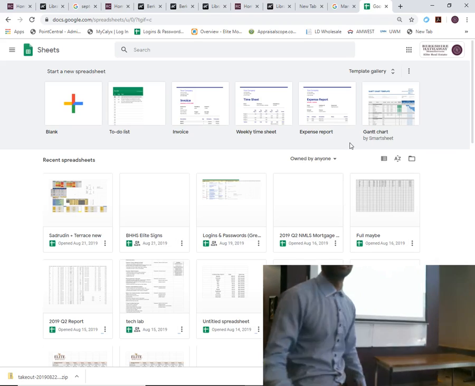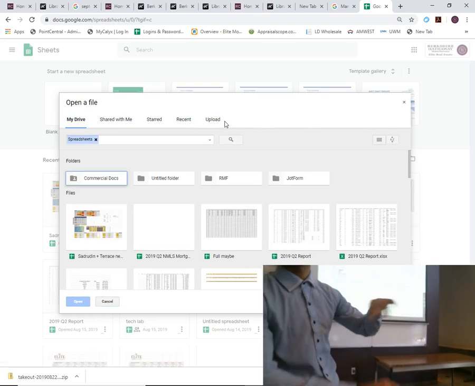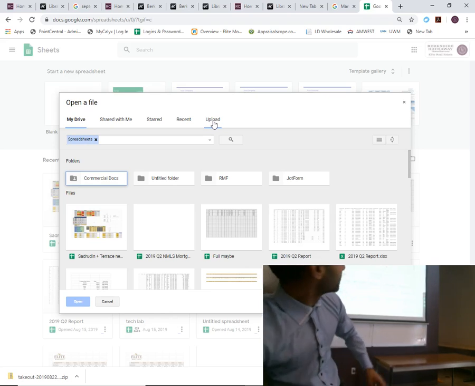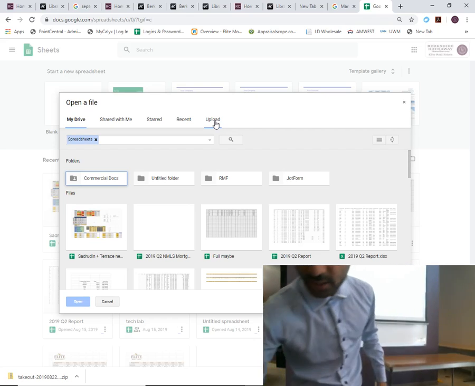It's the file picker. This step, you don't have to follow it. You only follow this step if you do not have Microsoft Excel. Once we click the file picker, we're gonna click on the upload button.